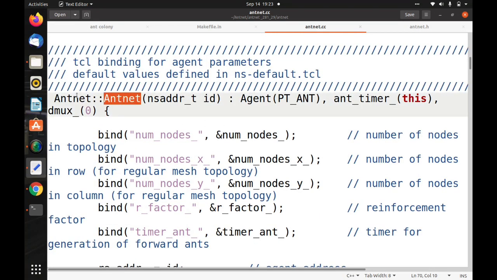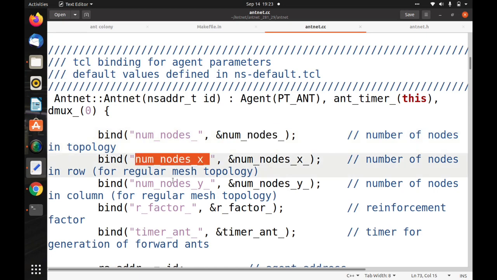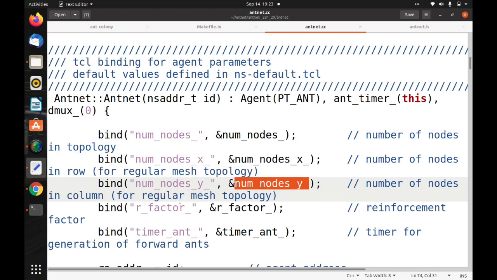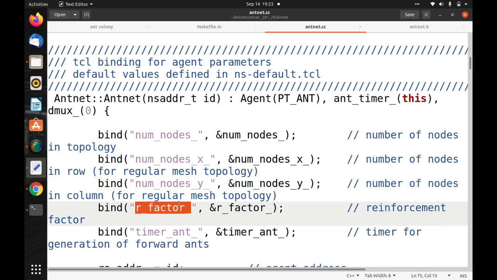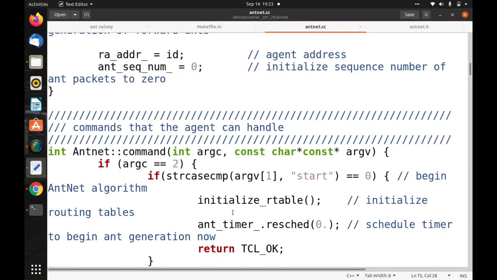This is a constructor. This constructor initializes all the values. It is binding values of the variable names to the names to be used in TCL. These double quotes are being used in the TCL program. The num nodes have been defined in C++. That is the way TCL and C++ are bound in NS2. Num node x, num node y, and here this is the variable name, and r factor is the variable name in TCL, and r factor is the variable name in C++. Like that, everything is initialized.